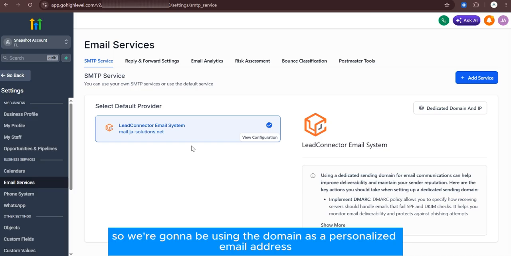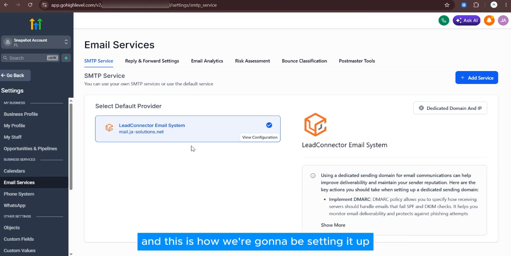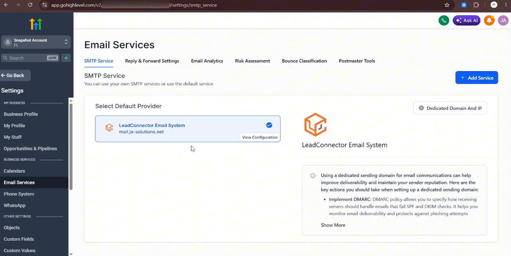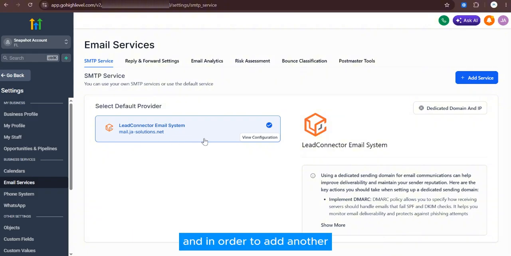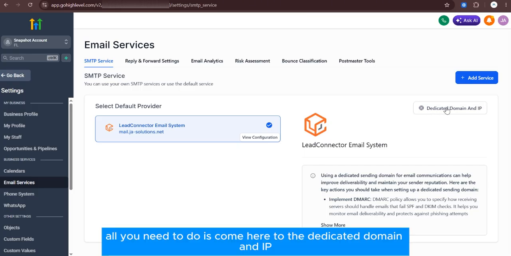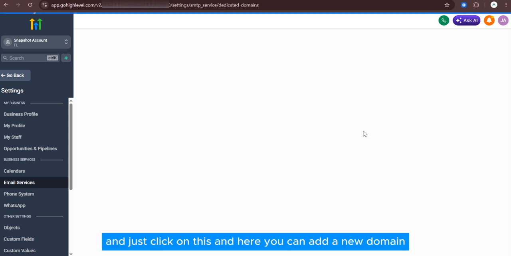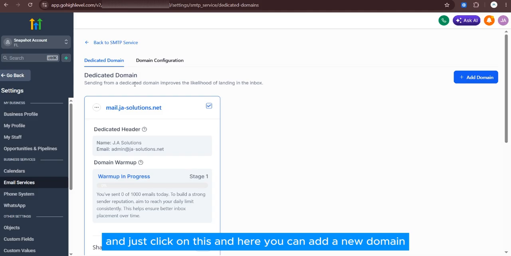So we're going to be using the domain as a personalized email address, and this is how we're going to be setting it up. Now, on my system here, I already have a domain set up. That's for my email domain address, which is jsolutions.net. And in order to add another, which is what we're going to be doing, all you need to do is come here to the dedicated domain and IP and just click on this. And here you can add a new domain.